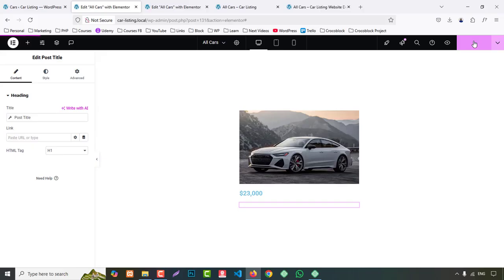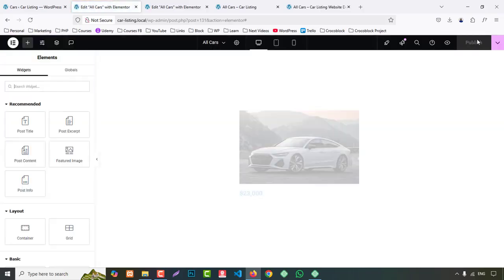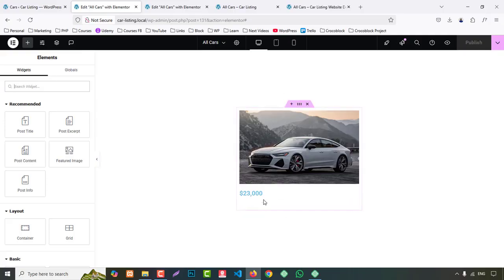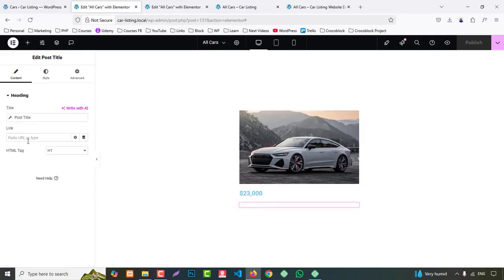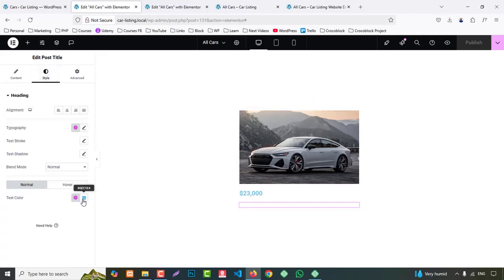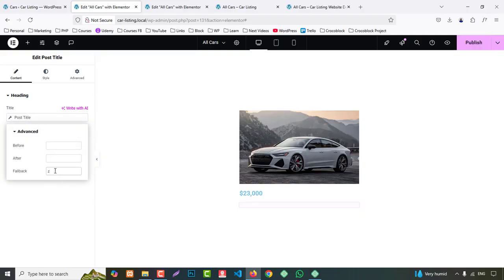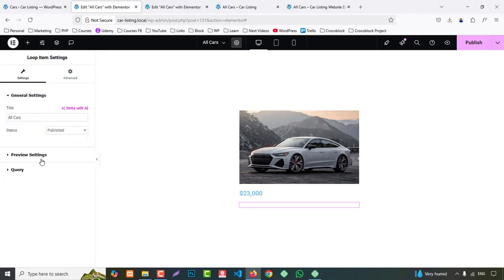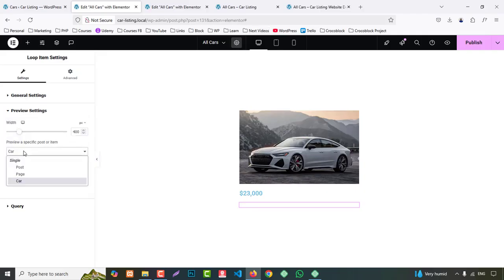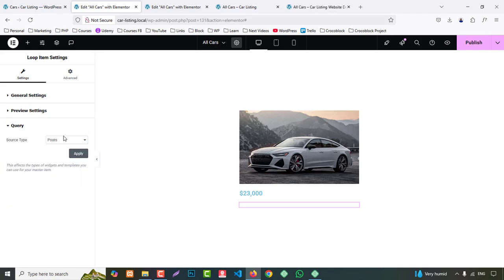Post title and publish here. Refresh the page. Maybe change the color or something. Okay, fallback, we can change the settings here, all cards, preview settings, we have card, that's fine. All cards, query, post, and here apply and preview.